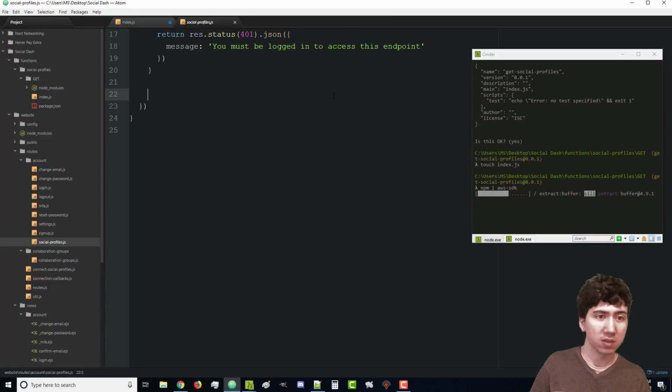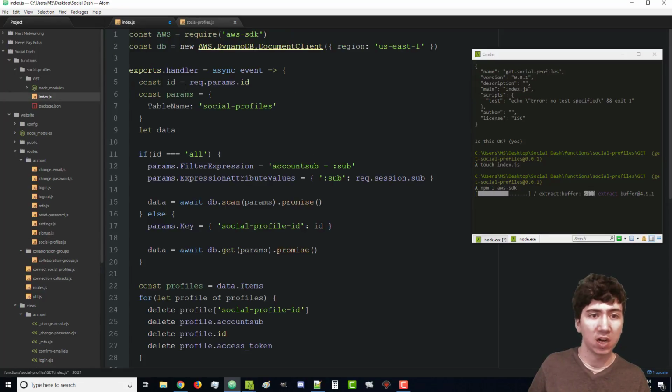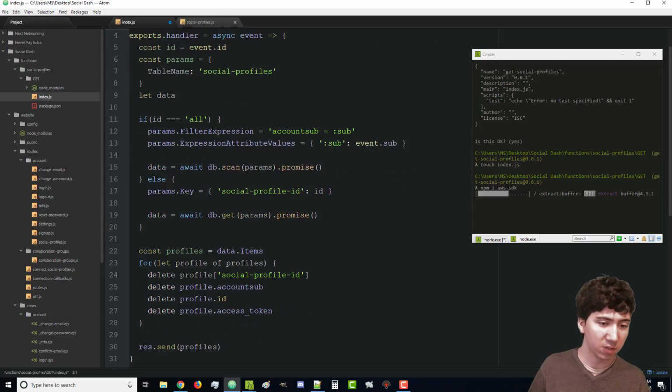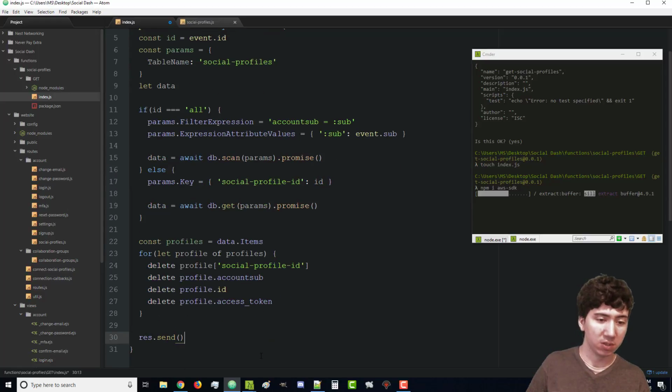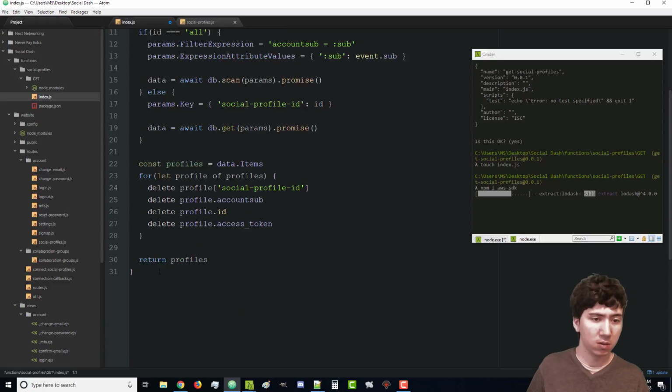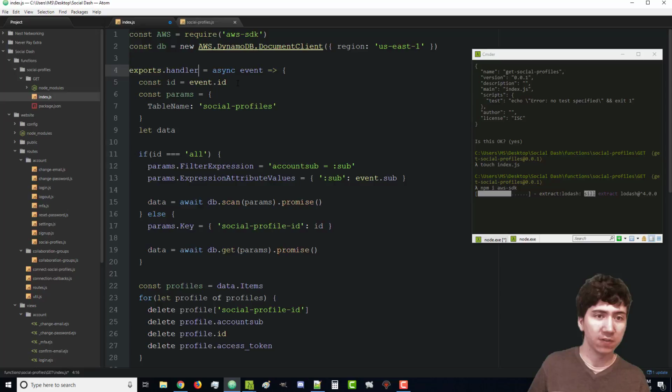So I'm going to cut all this code and paste it here. Now, obviously, we have to make some changes, such as request.params.id. We're just going to simply say event.id, and I will be demonstrating how to actually pass information into a Lambda function soon. Then here we can say event.sub, and then here, instead of response.send profiles, we're going to simply return profiles. Now we're going to go ahead and write a function that will invoke this function here, because it won't do it by default on our local machine.